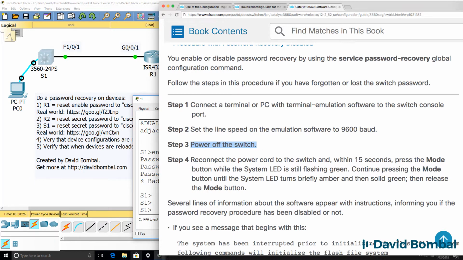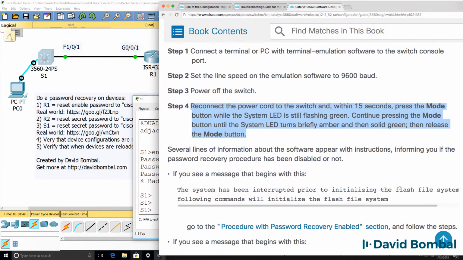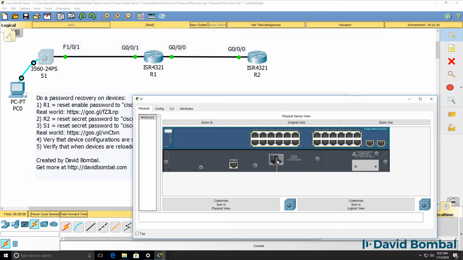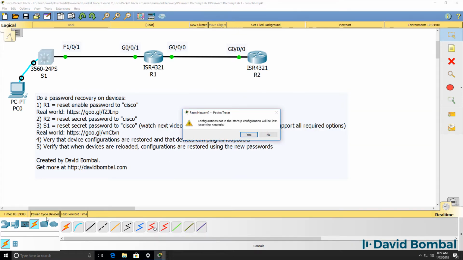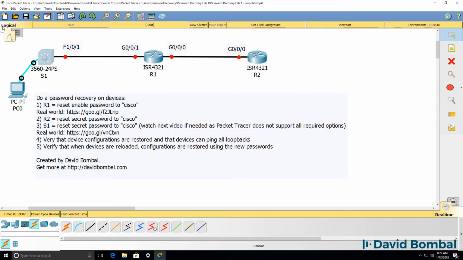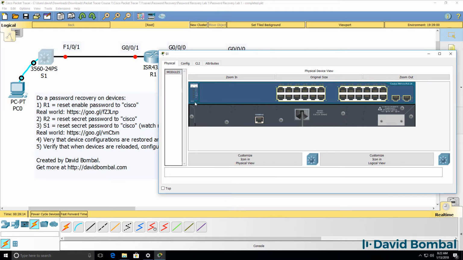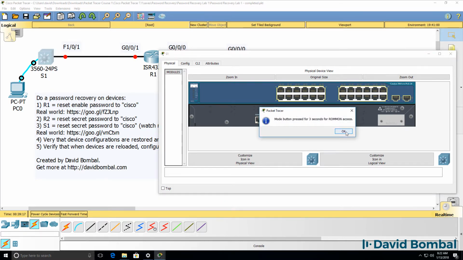We need to power off the switch and then reconnect the power cord, and then within 15 seconds press the mode button while the system LED is still flashing green. Continue pressing the mode button until the system LED turns briefly amber and then solid green, and then release the mode button. Now in my example, I can't physically unplug the power through Packet Tracer, so I'm going to power cycle the devices.